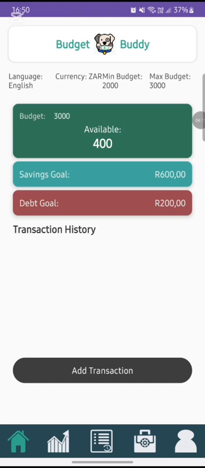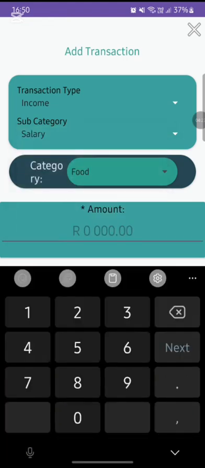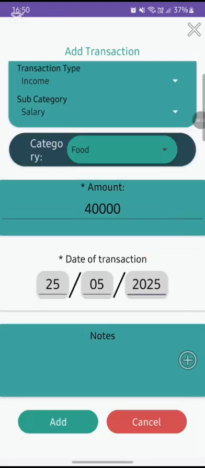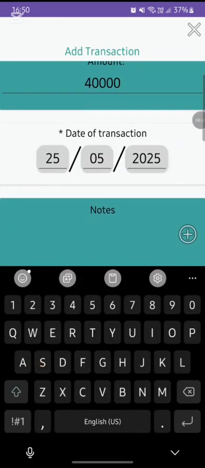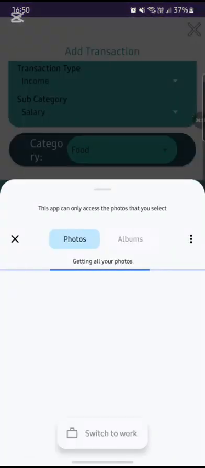This is the available amount we have. Nothing too crazy. Now we're going to add some income or expenses depending on what type. We have different categories of transactions that you can add there. We're going to add 40k, add the date of the transaction. Nothing too crazy. And then you can add notes. With our notes, we added a new feature where you can add an image to the notes. You'll see in a bit.